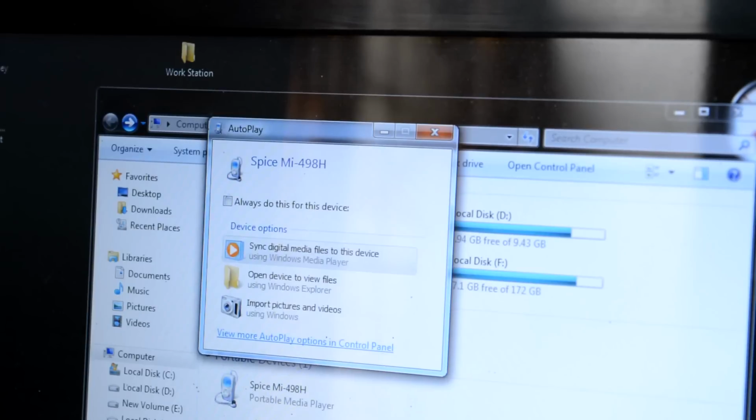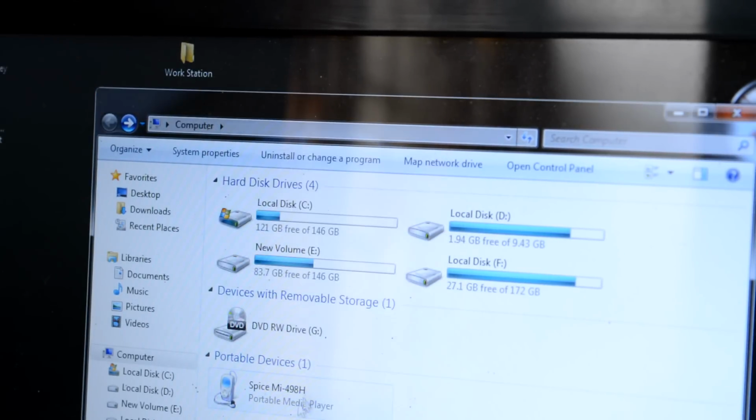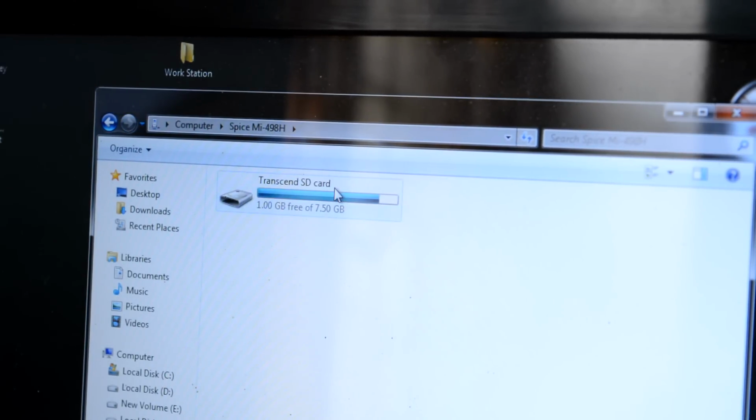Now let's go to the computer screen. Click on your device name and here you go. Now you can access your external SD card.